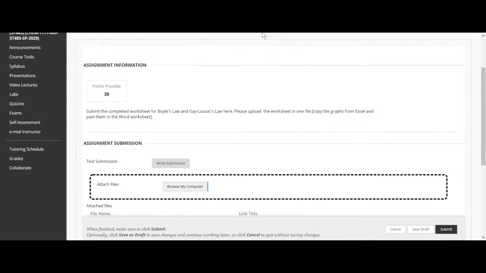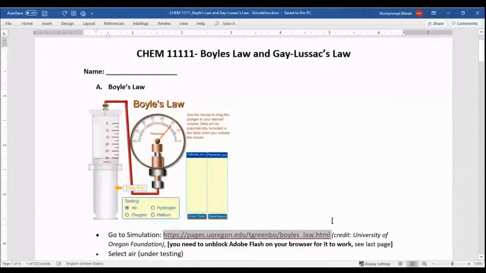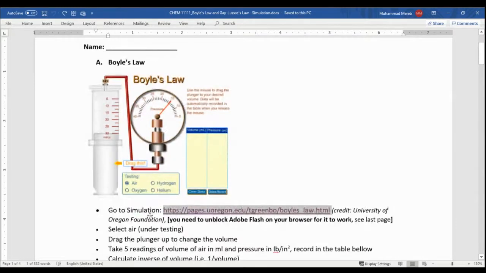So take a minute to share it with you. Okay, so this is how the sheet looks when you download it. This is the first simulation that you need to do, and I'll try also to access this online and show you how it works. Basically, you just push that piston and change the volume and take the reading on the pressure gauge here.